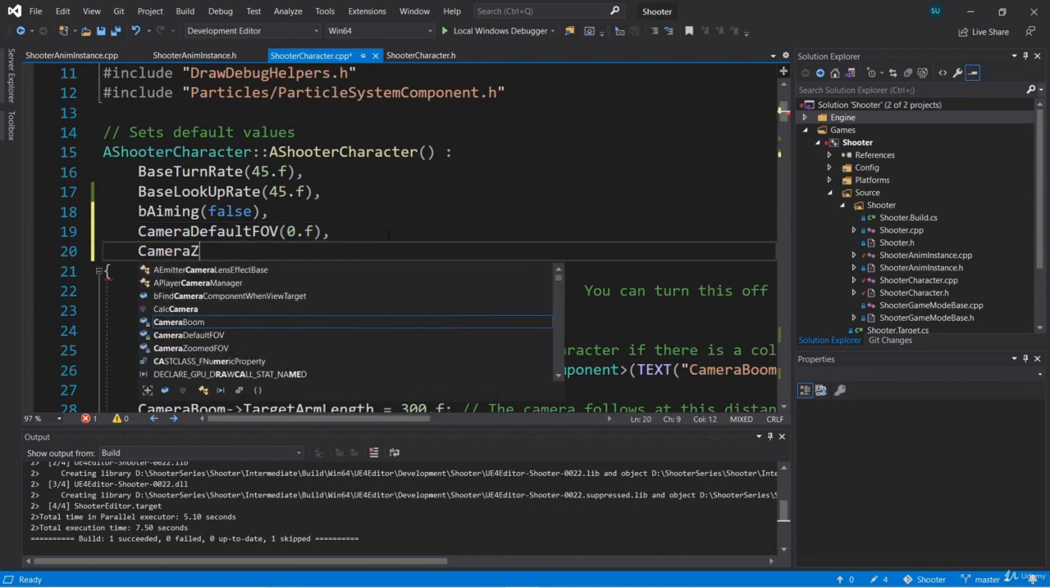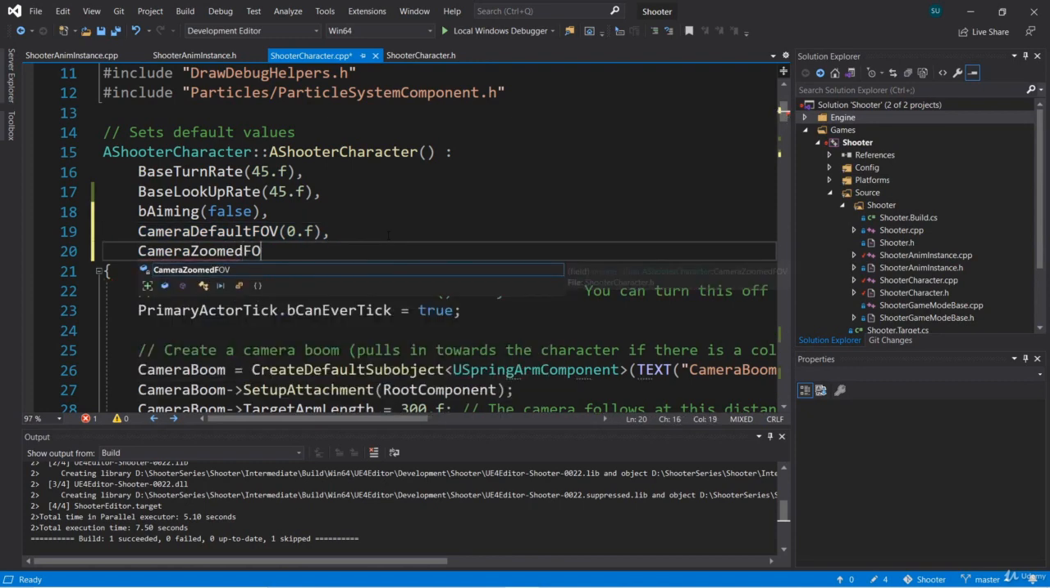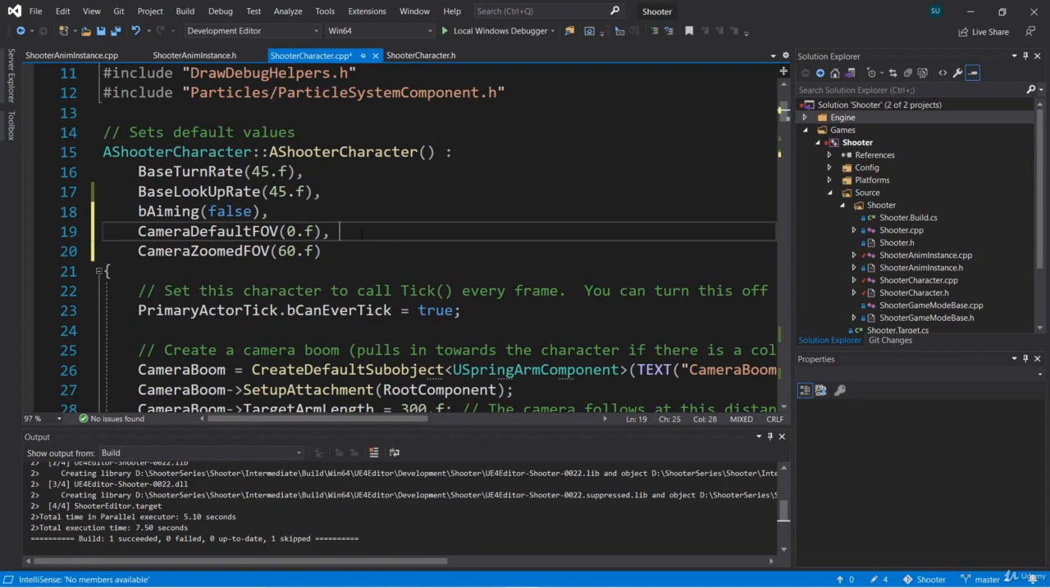Now for CameraZoomedFOV, we're going to set that to a value of 60.f. And this is something that you can experiment with and find a value that works for you for your game. Now for CameraDefaultFOV, let's give this a comment right here and just say that we're setting this in BeginPlay. That way we know that this will not remain 0. I believe the default value for the camera field of view is more like 90.